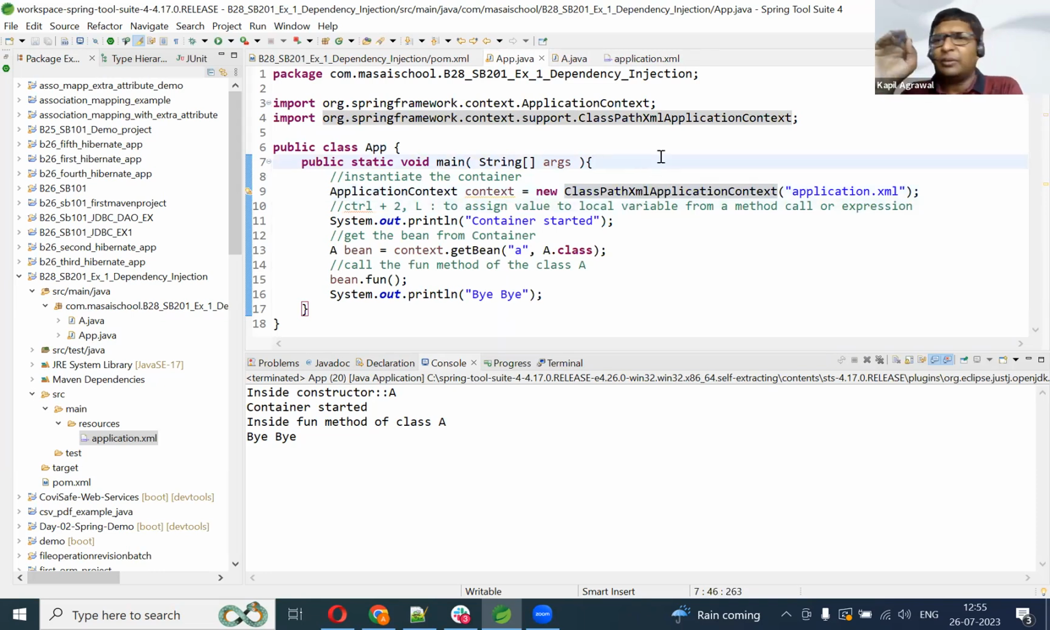And after looking at the output, it will be good to answer in terms of true and false only, or yes or no only, or 1 or 0 only. 1 is for true, yes. 0 is for false. Can I say the object of class A is created when the container is instantiated? Yes or no? Yes, it is.